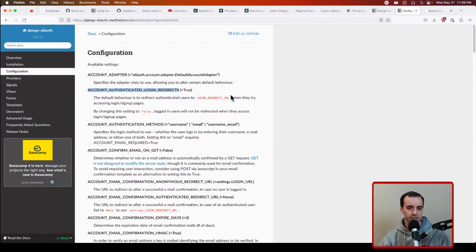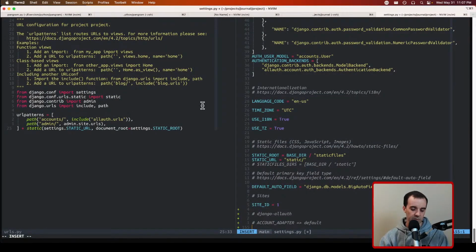Account authenticated login redirects. Default behavior is to redirect authenticated users to login redirect URL when they try accessing login or sign up pages. By changing the setting to false, logged in users will not be redirected when they... Okay. So this, I want this behavior. So we'll leave that because it's true by default. So leave it.